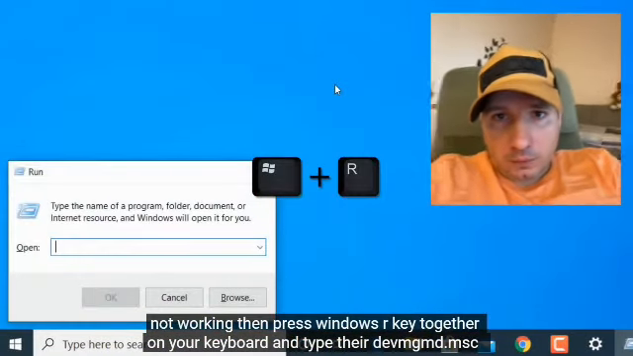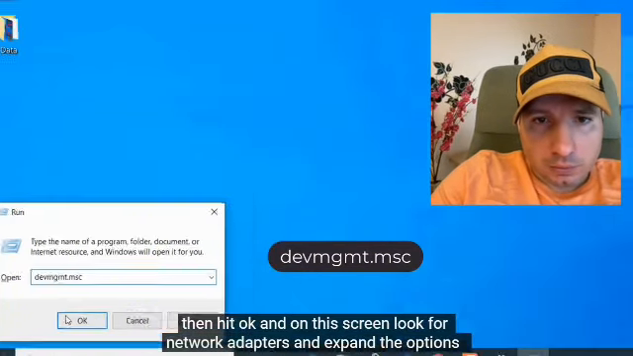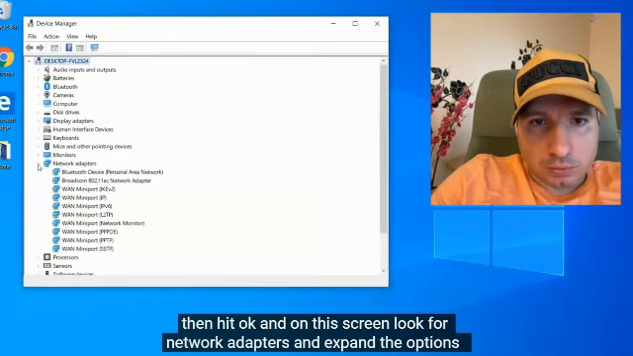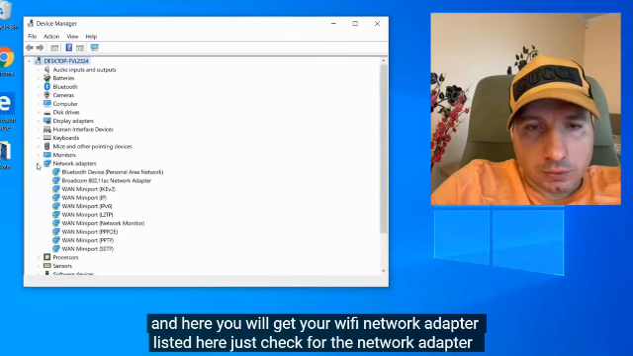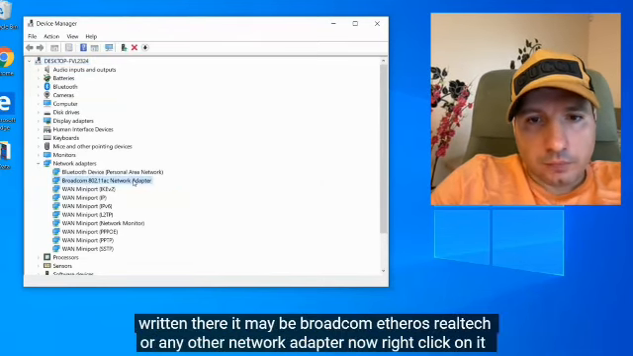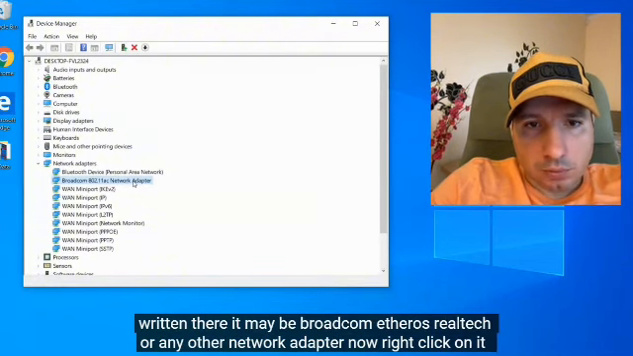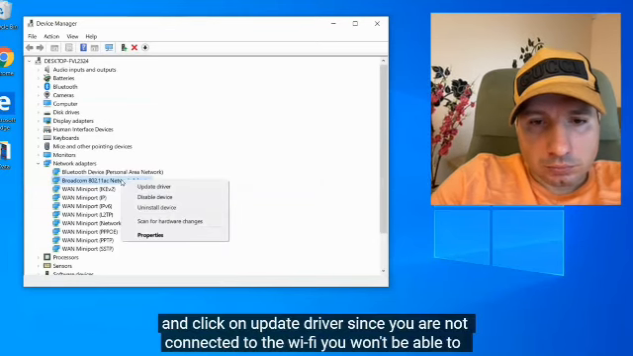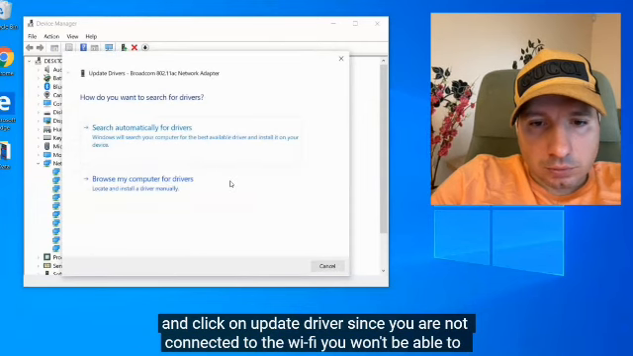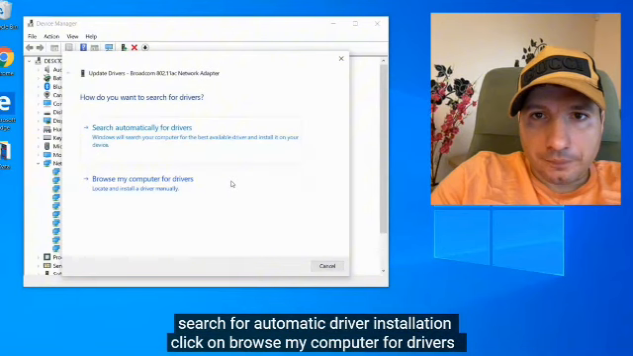Not working? If it's not working, press the same combination of keys and type devmgmt.msc, okay. Then hit OK on the screen, look for network adapters and expand it. You will get the Wi-Fi network adapter listed. Select it, right click on it, and click on update. Search for automatic driver installation.